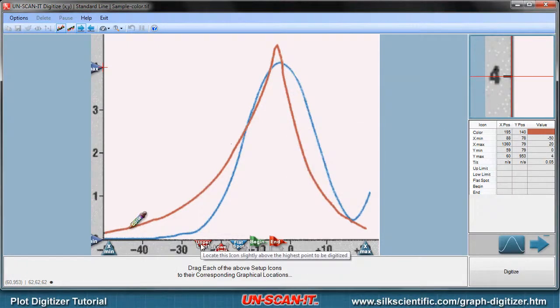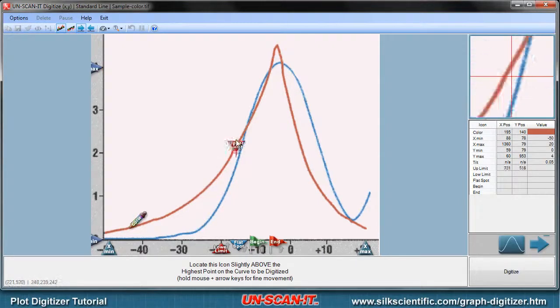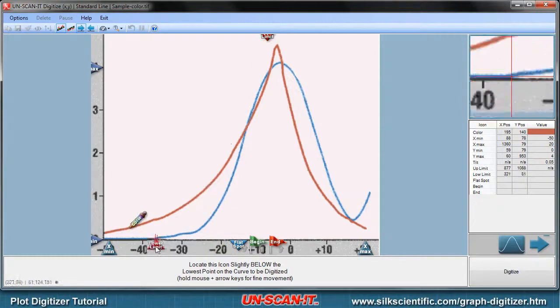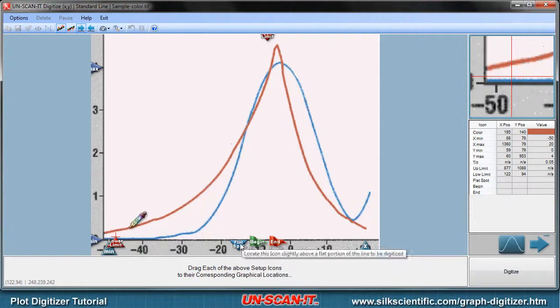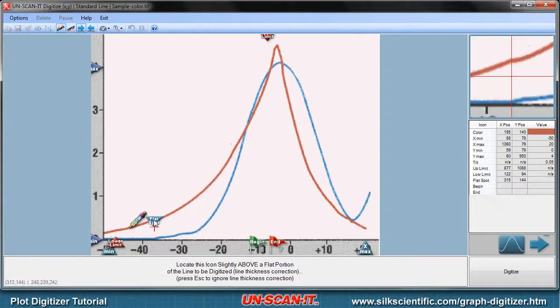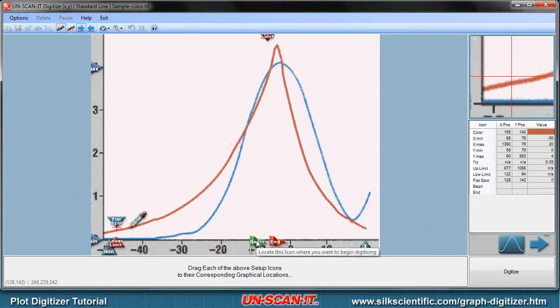The upper limit icon should be placed above the top of the data line, and the lower limit icon should be placed below the bottom of the data line. The flat spot icon should be placed just above a relatively flat portion of the data line in order to measure the line thickness. The begin icon should be placed at the leftmost part of the data line, and the end icon should be placed at the rightmost part of the data line.